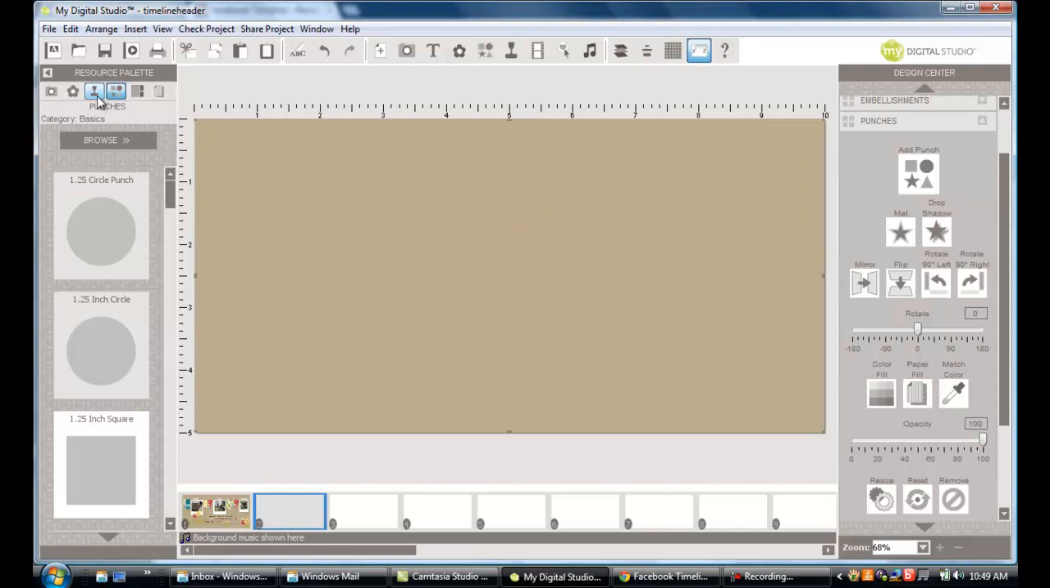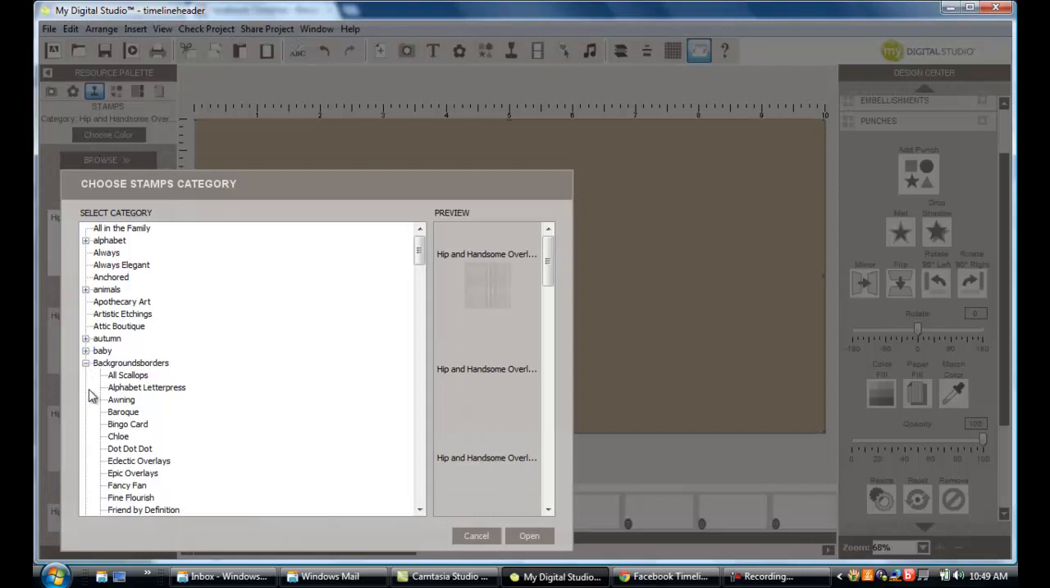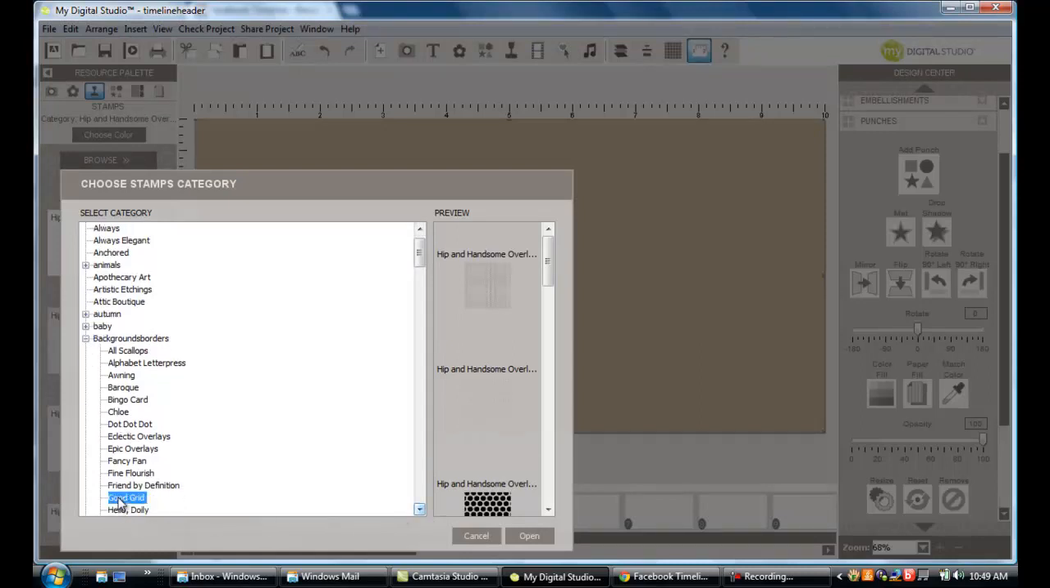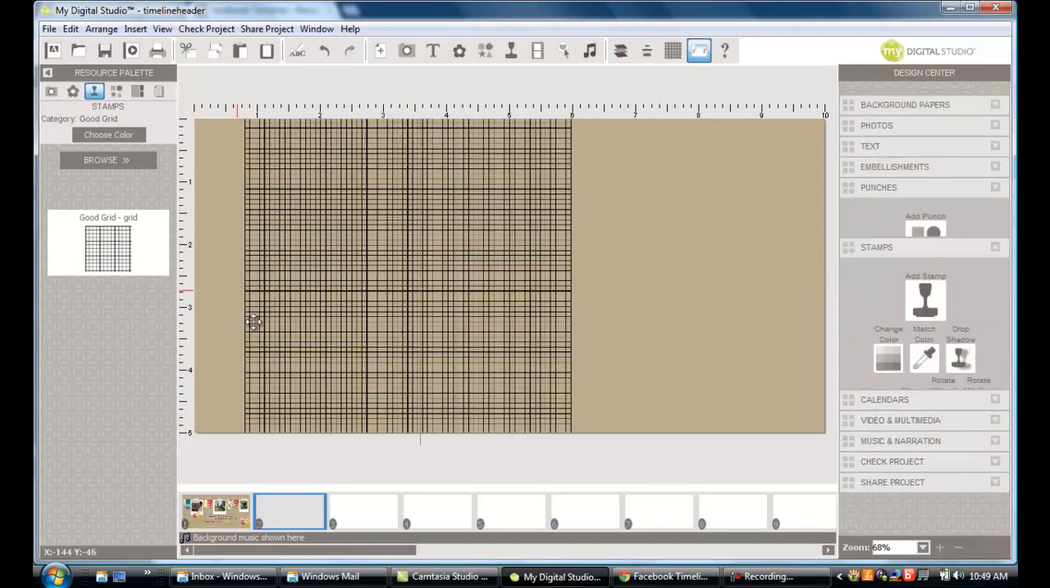So let's go ahead and add the background. I created my own background paper by adding a background, and the one that I picked to work with on this one is Good Grid, and let's open that up. And again, we're going to just bring it over to our work surface. You can double click or drag, it just depends on yourself personally.